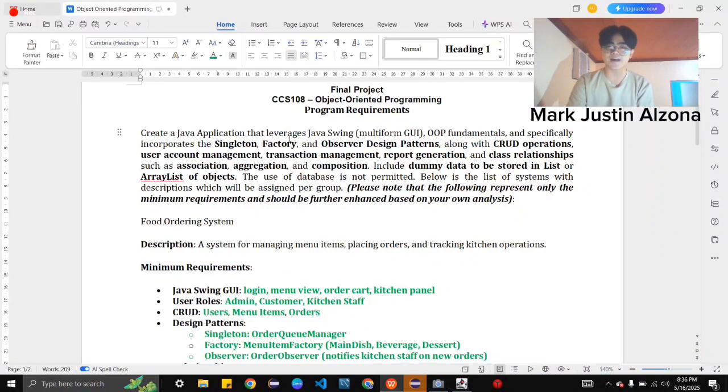Then we have here a factory. It is a design pattern that indicates a creation of data. For example, you are creating a menu which has multiple kinds of menu items such as beverages, desserts, or main dish. So the factory hides the entire process of creation of those different kinds of categories, but those subclasses will alter the result. And then we have here the observer design patterns alongside with the CRUD operations, user account management, transaction management, report generation, and class relationship.